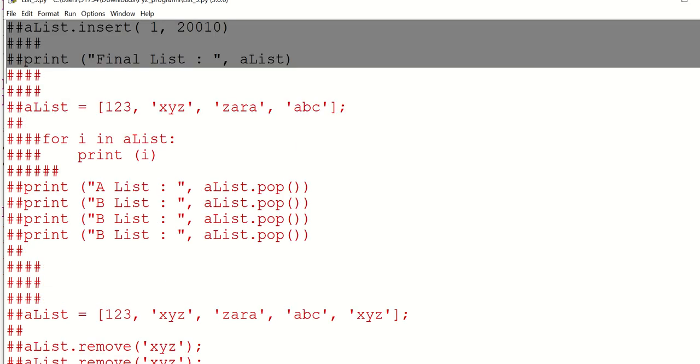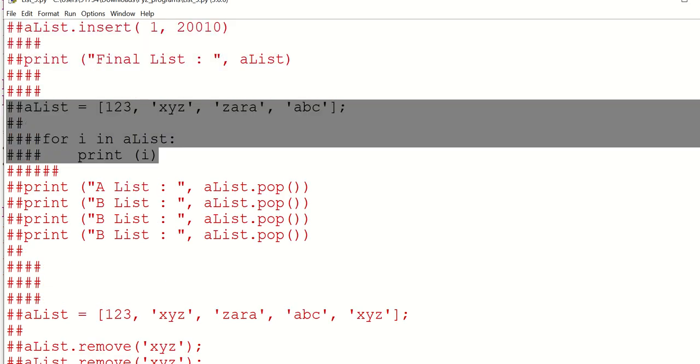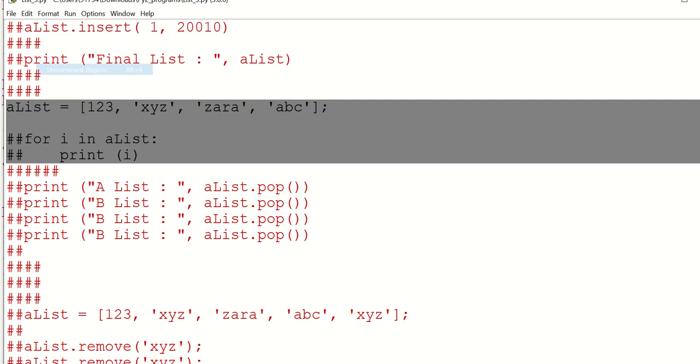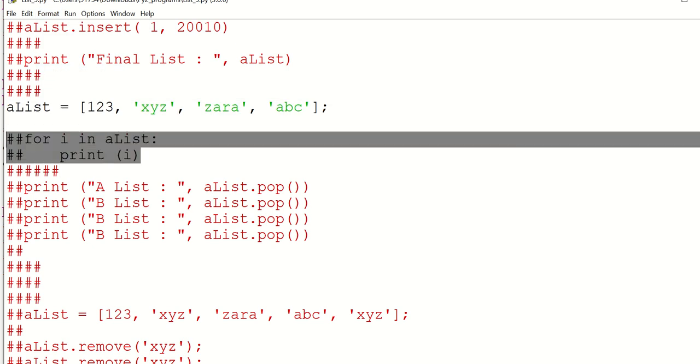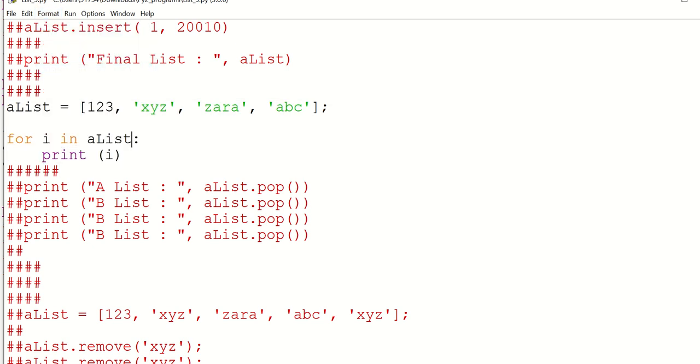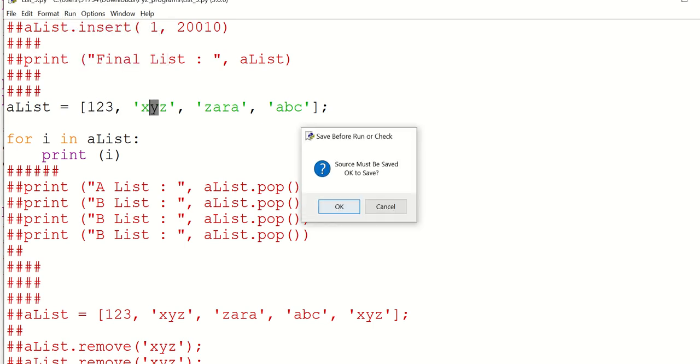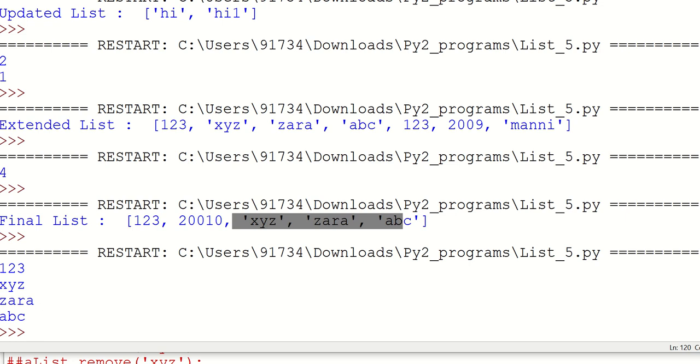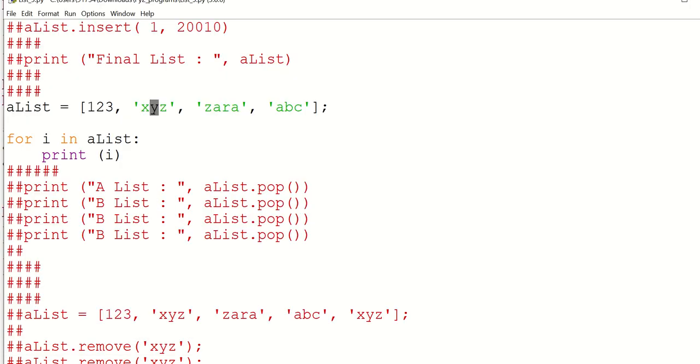Now the pop command. Okay, this is our simple for loop. If I run this for loop, what will it give? 123, XYZ, Zara, and ABC. If I run this, first is 123, XYZ, Zara. Okay, this is our normal for loop.